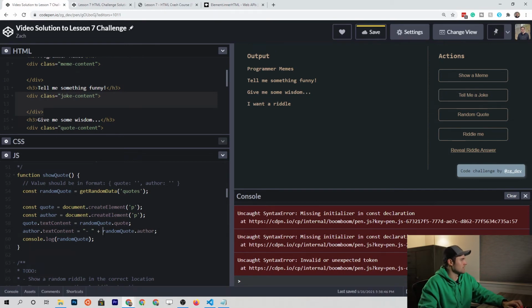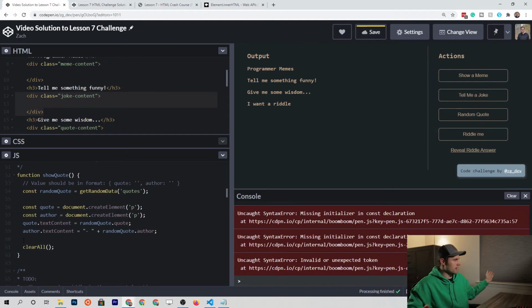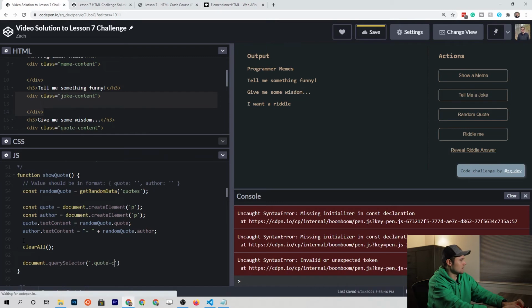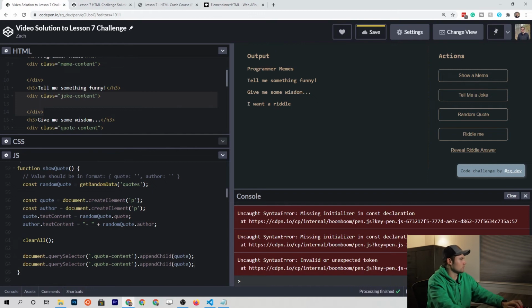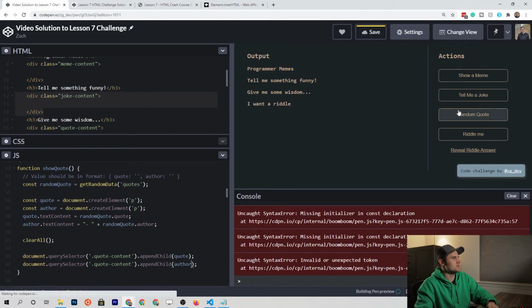All right, so we've got our text content, let's see if we did this right. So we got our quote and then our author stored in two P elements. So now all we should have to do is first clear all. So we clear everything out, and then we come down here and we say document.querySelector. We want to grab the quote content container, and then we append child, and we put in, first, the quote. And then the next thing we want to do is grab the same container and put in the author. So let's go ahead and run this.